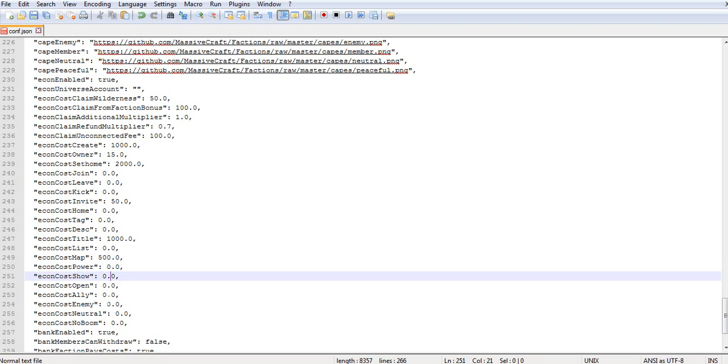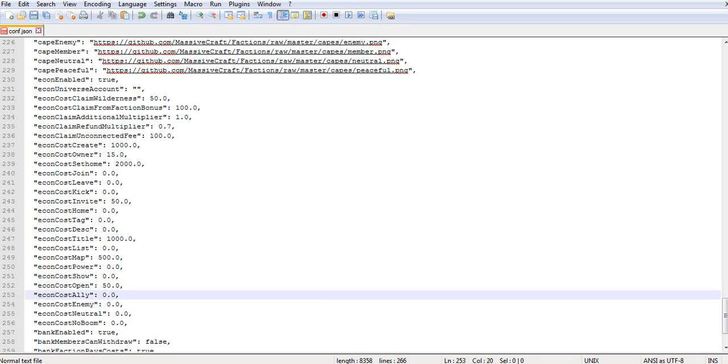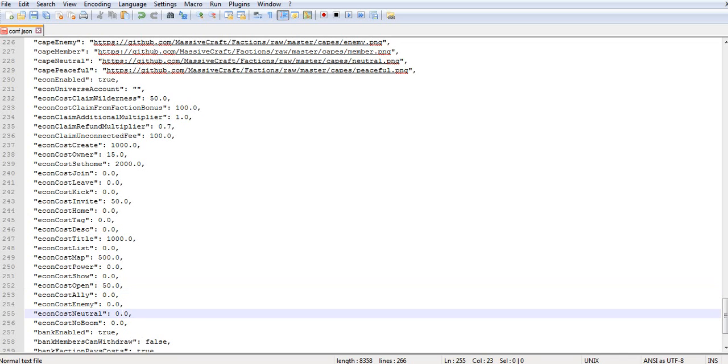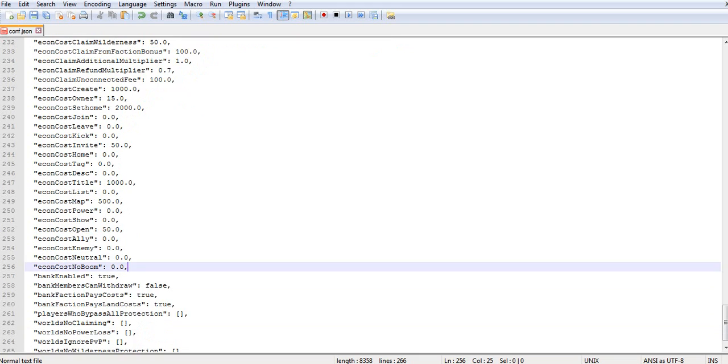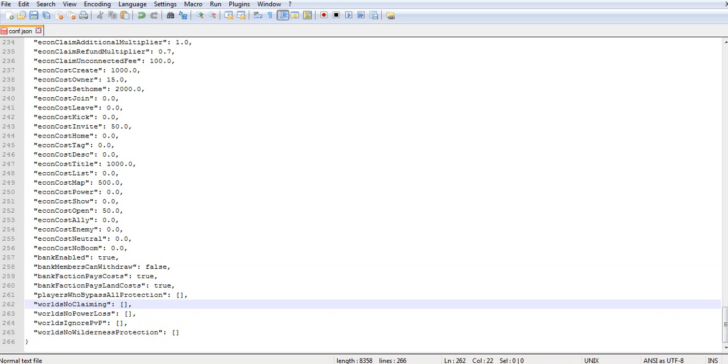/F show is basically if you do /F who. Same thing. This is how much it costs to open your faction, which I bet no one will be doing. This is the cost for whatever. Bank enabled, true. These are if you have, say, world, sorry, my bad. This is if you have, like, say, world or multi-worlds or something like that, plugin similar to that.